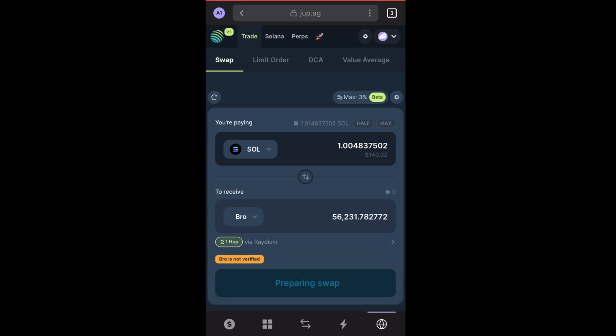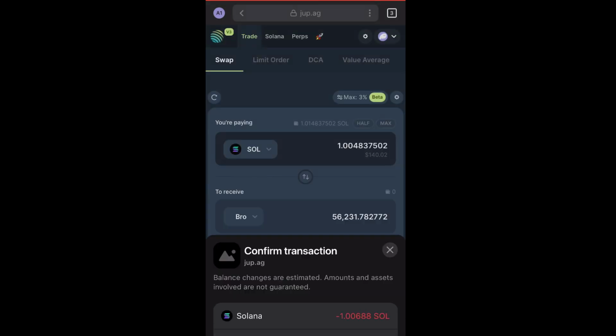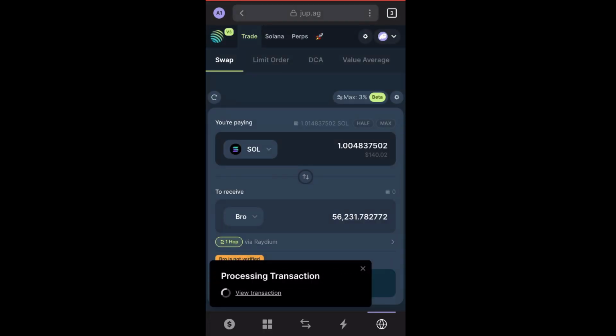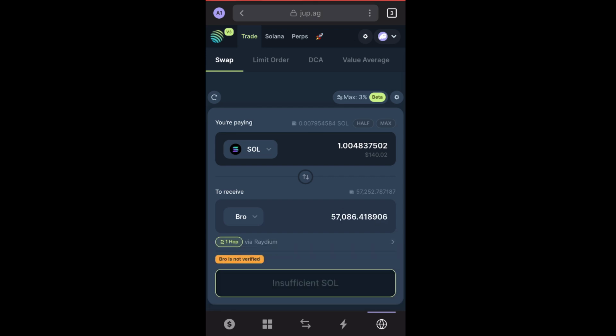It will ask you to confirm the transaction. Click Confirm, and it will swap your Solana for your chosen meme coin. You will see the transaction is approved. That's how to buy Solana meme coins.